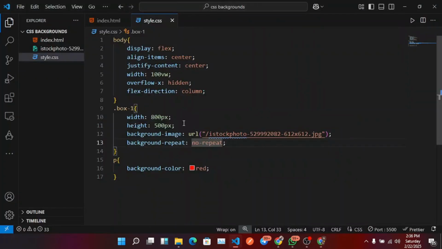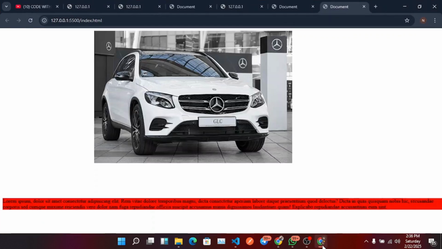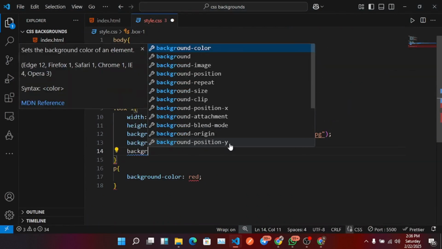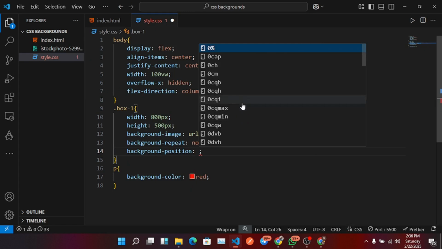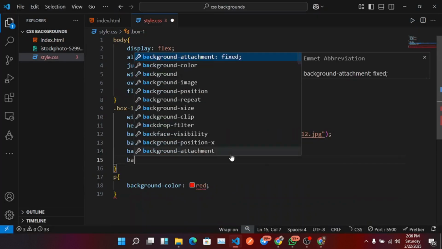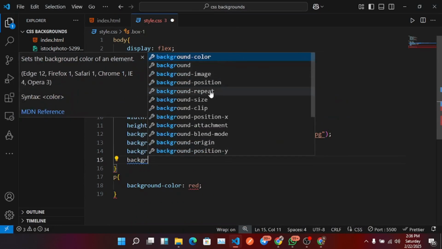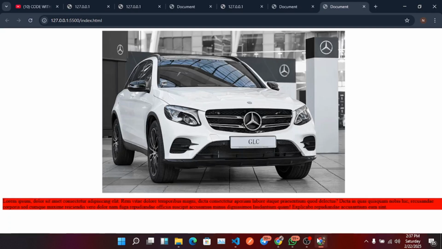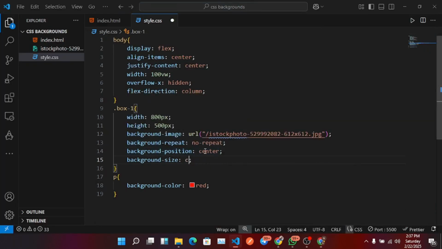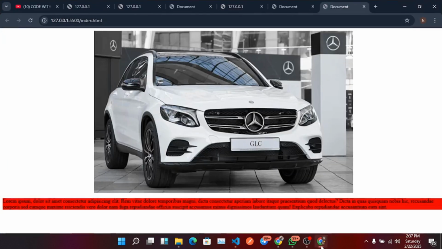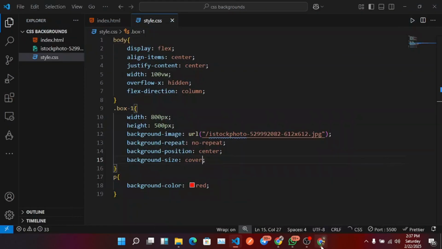But then it's not covering up everything. So we have a background position, and we can say center. We center it in the middle. Okay, and then we can add the size, background size, and we can say let's use contain and see. Contain covers the whole thing, and then we have cover. Cover takes up all of it as well, so you can use what you want.